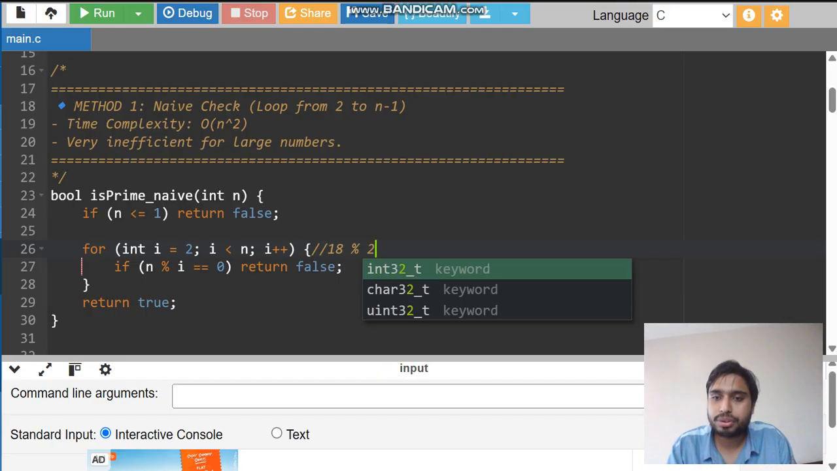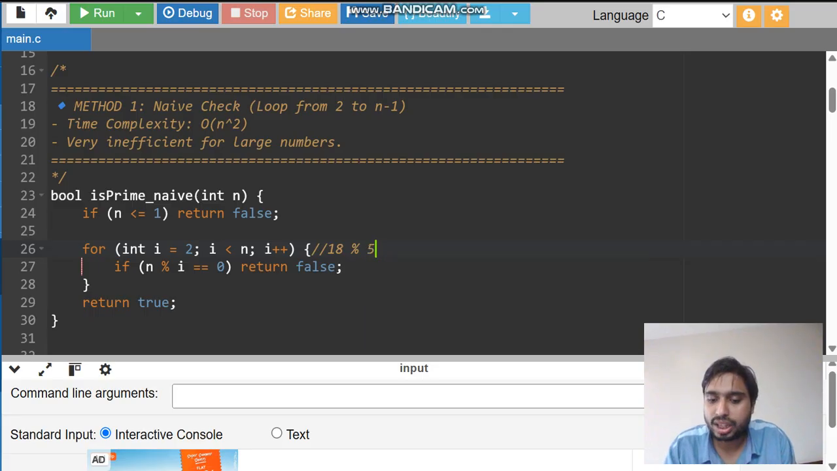So i will be 2, then 3, then 4, 5, 6, 7, 8, 9, and so on. The very first moment it is divided, it will be divided directly by 2 itself. 18 mod 2 will be 0 because 18 is equal to 9 into 2. So the moment we check 18 modulus 2, where n is 18, it will return false. That means the number is not a prime number.